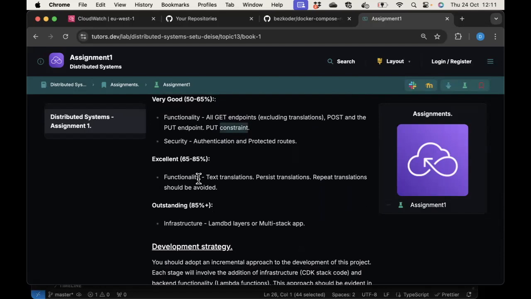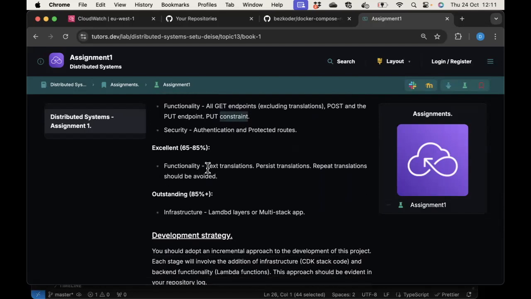You need to have a solution for that in order to get into this 50 to 65 grade band. 65 to, what is it, 85? Is where you're doing the translation, and you're also persisting the translations to avoid repeating the actual translation process itself.